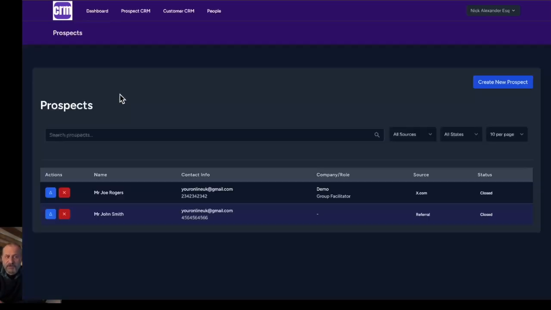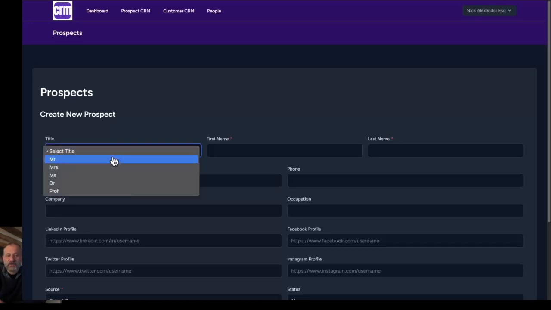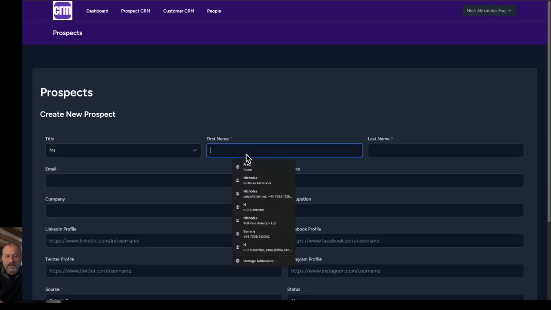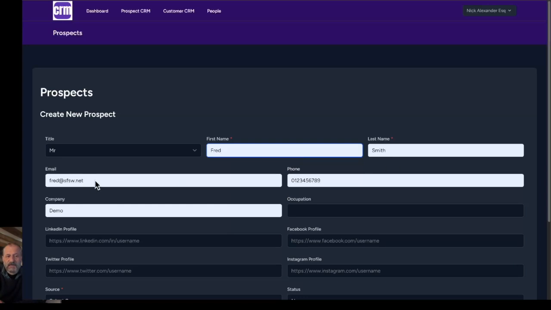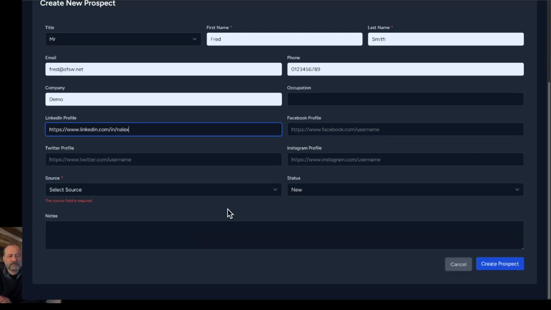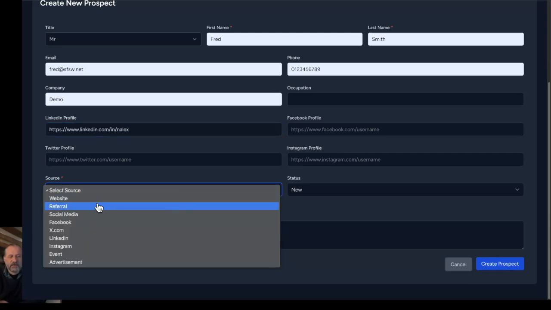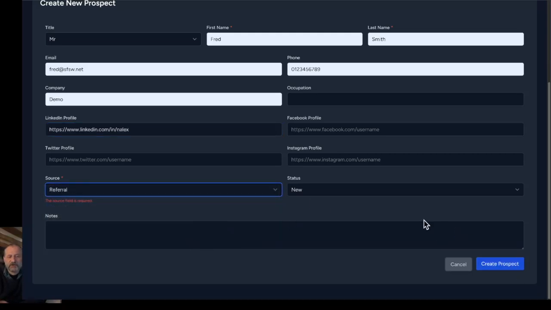So prospect, when you add a prospect, you create a new prospect, you put in a title and a first name and a last name with an email address, a phone number, company, an occupation, and you can put in a LinkedIn profile as well. Put my own one in and select a source. So this one came from a referral and the status is new. And I can create the prospect.